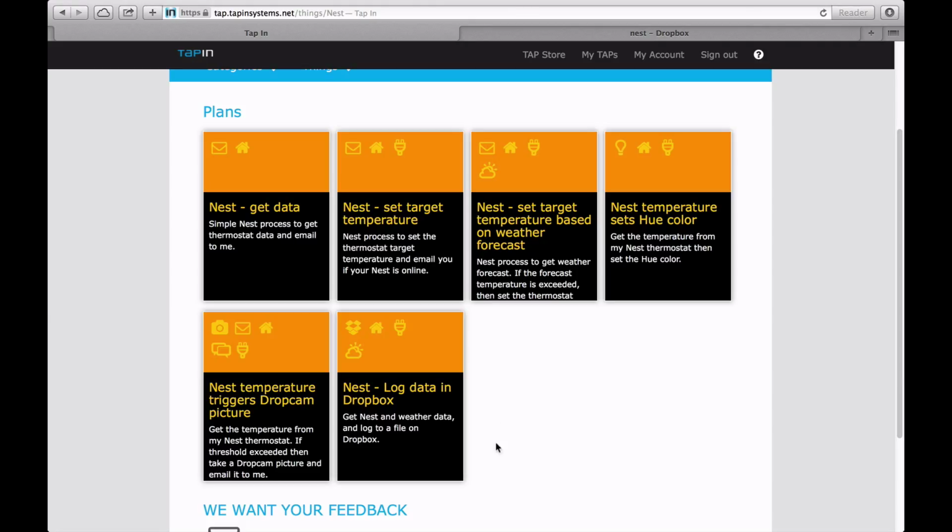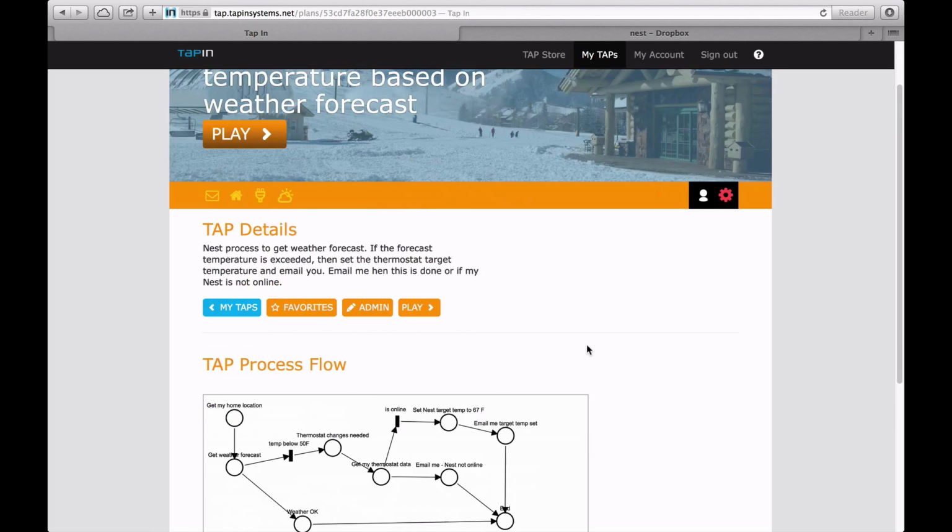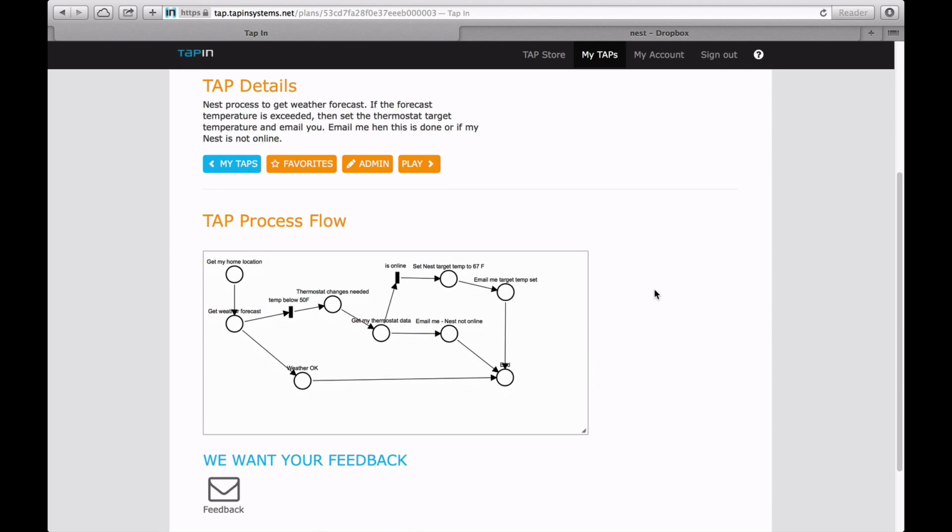Another one we're going to talk about in detail is logging data from the Nest into Dropbox. This enables you to log your own data and use it to analyze, to perhaps get a better insight on the use of your thermostat within your home. So let's take a look first at the temperature integration with weather. Here's the process flow diagram for that tap.